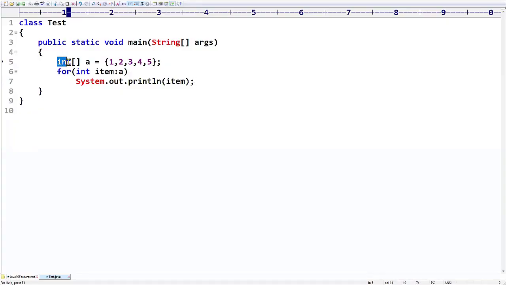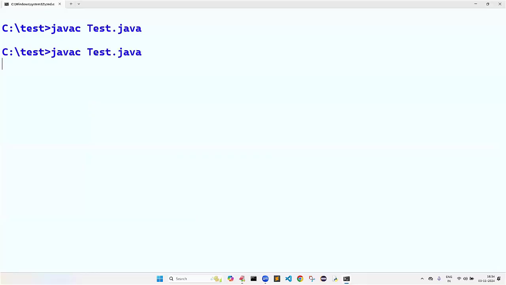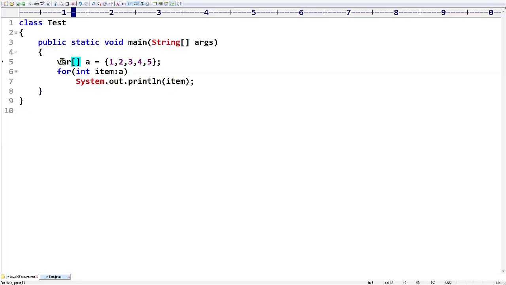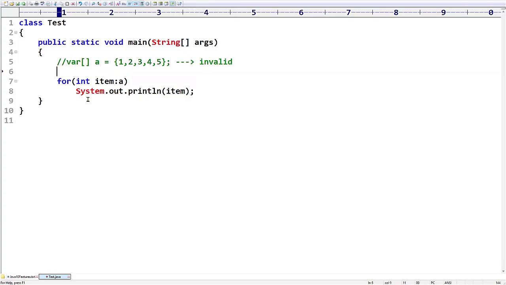But sir, can I replace this integer with var? No, sir. If you try, you can see var is not allowed as an element type of an array. Sir, for arrays, you can't use this. So this line is invalid. Sir, then how to define for arrays?